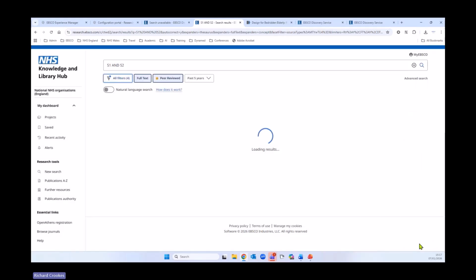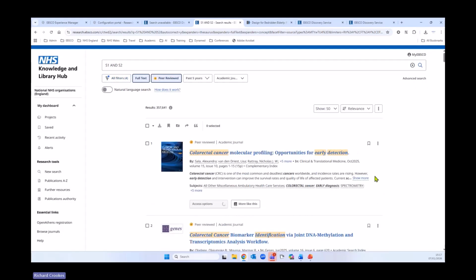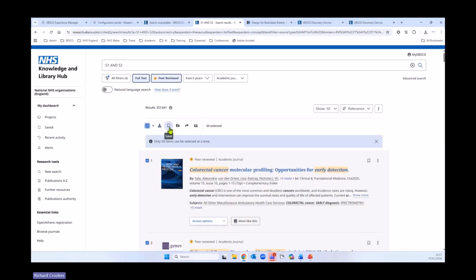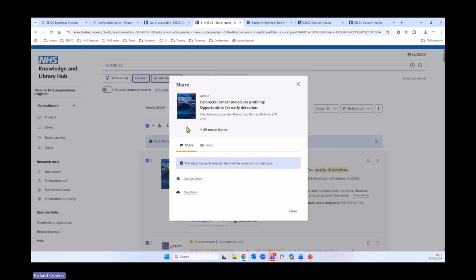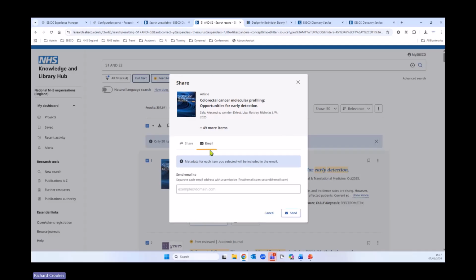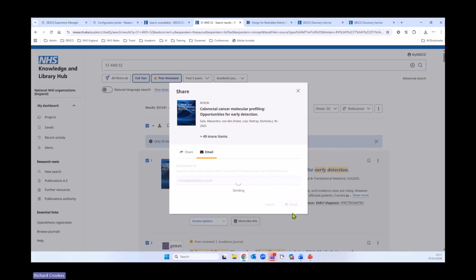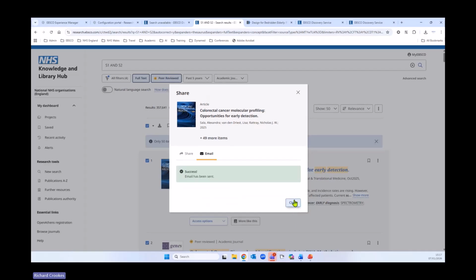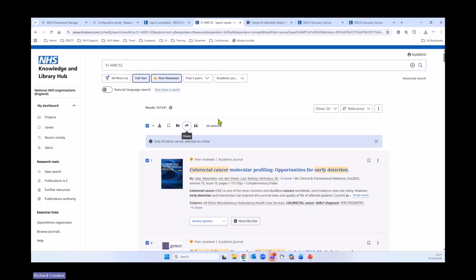So that filters out those results. We've still got a lot of results here, of course, but I'm also going to look at the other tools we have. We mentioned the option to download, save, and add to project. You can also share these items. You can save to OneDrive, or share in OneDrive or Google Drive if appropriate, and also via email. You just add the email address and send via email. That's just the metadata there.